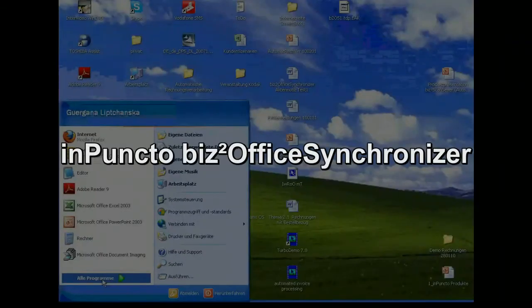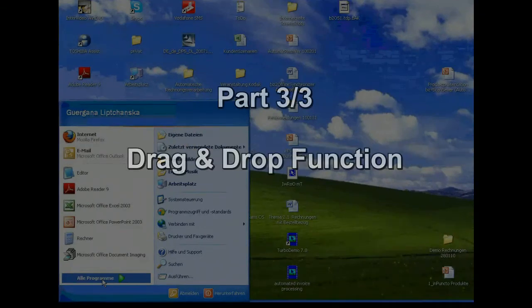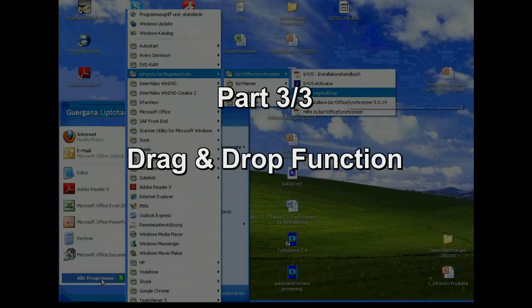So welcome to the next presentation of additional functionality of the Office Synchronizer from inPuncto. This new demo shows you the drag-and-drop mechanism.